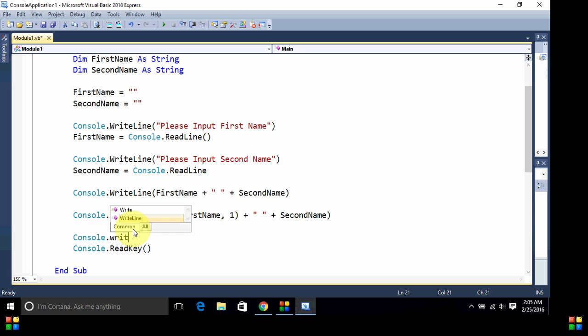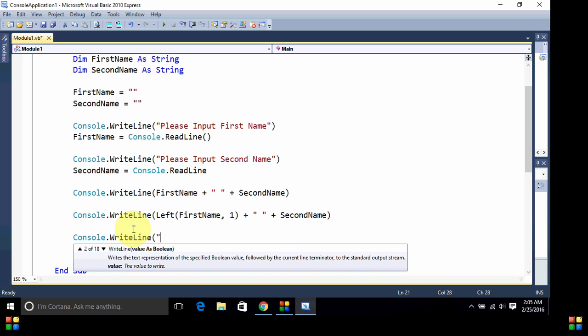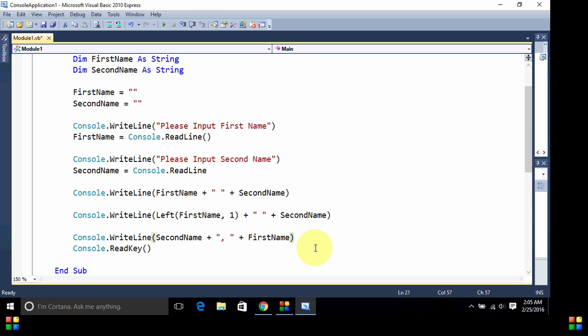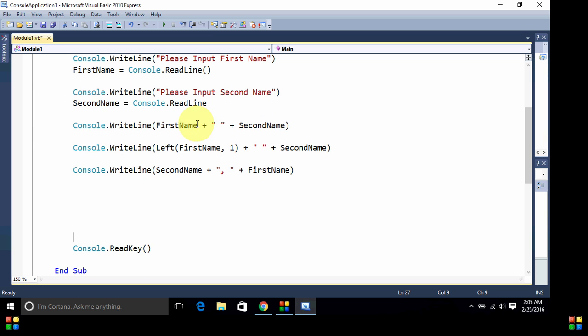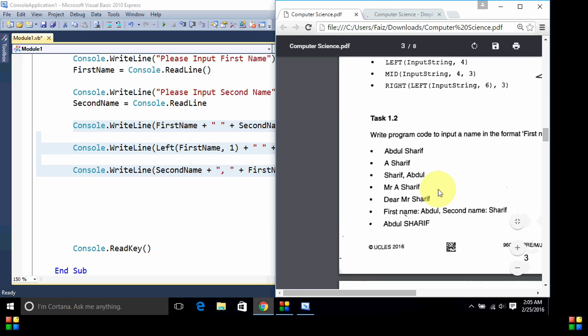Console.WriteLine second name, then a comma, then a space, and that's when I'll exit the double quotations, and then a plus, and then I'm gonna say first name. Okay, I should understand this thoroughly. Right now I'm on the printing, so I printed Sharif, the second name, then I printed a comma and a space, and then I printed the first name.